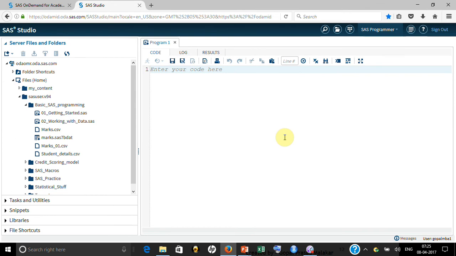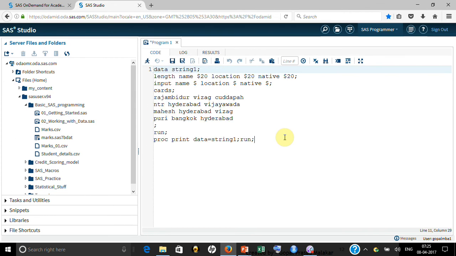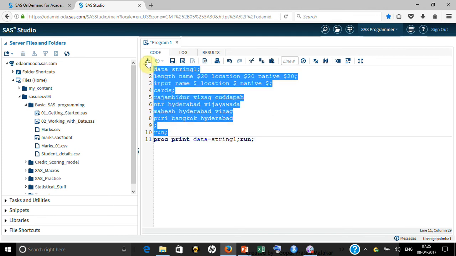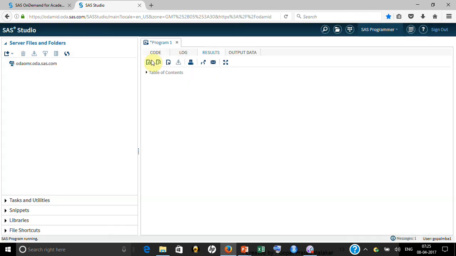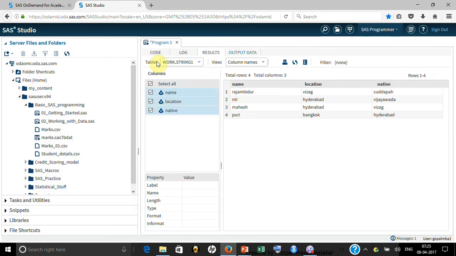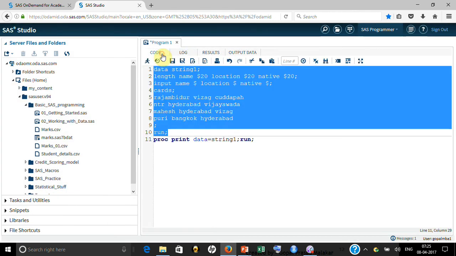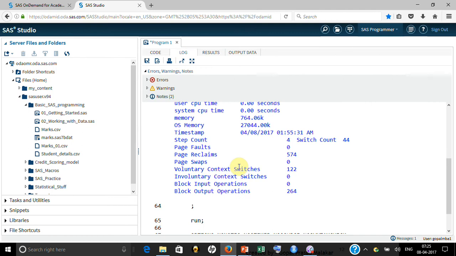Let me explain to you what this window is. I have already kept one code ready so that I could show you. So here you can write your program, and to run the program you need to select this code and run it here. You see a running boy kind of stuff. If you look at what it has done, once we selected the program and clicked on this run, or F3 we could have done, it has gone into the log.